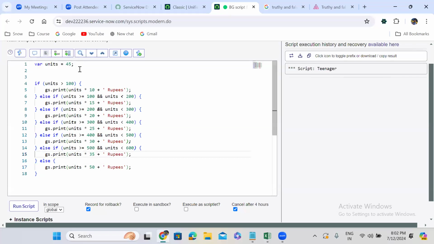Okay. Now, the number of units utilized is 45, right? So the current bill guy will come and look at your meter number, and see how many units you utilized. He will look at it, and he will generate the bill. The program that runs behind is this one.